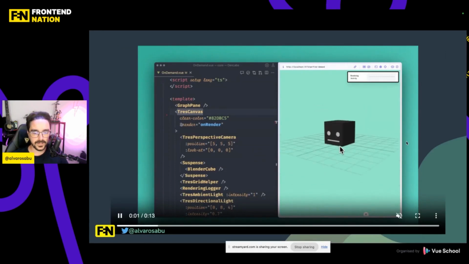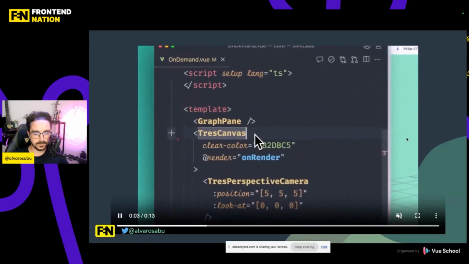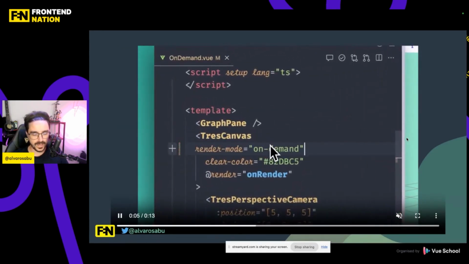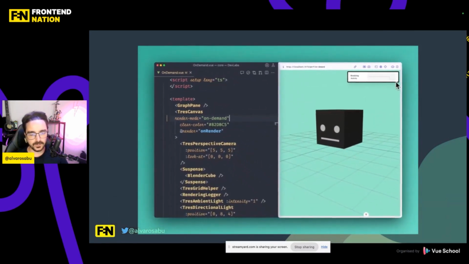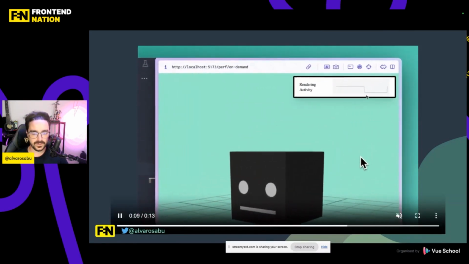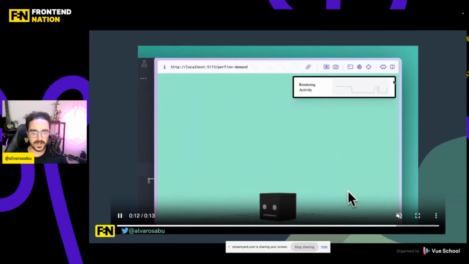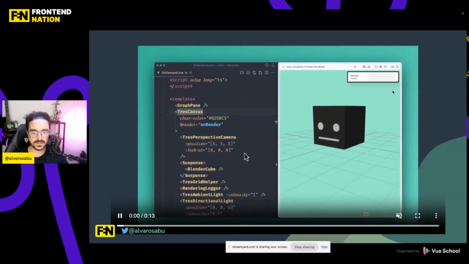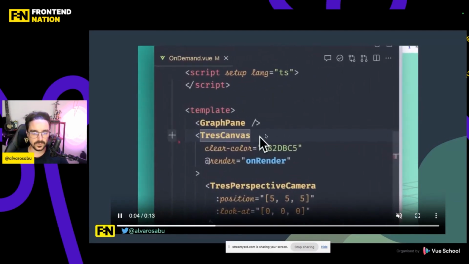So here I have a video because I was scared that my live coding was not going to happen, where I show what happens if you put the render mode. So here at the top, I have a little component that shows whenever it's rendering. So right now it's rendering all the time.